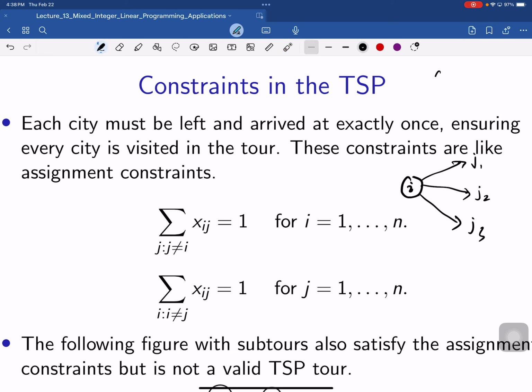If you have, let's say, 4 cities, and you start from, let's say, this one. After you visit a city, you have 3 options, right? You can go to any one of these 3 cities. Maybe you define them as 1, 2, 3, 4. After visiting city 1, you can go to any of these 3. It would be x12 plus x13 plus x14 equals 1. Right? That's what essentially it says.